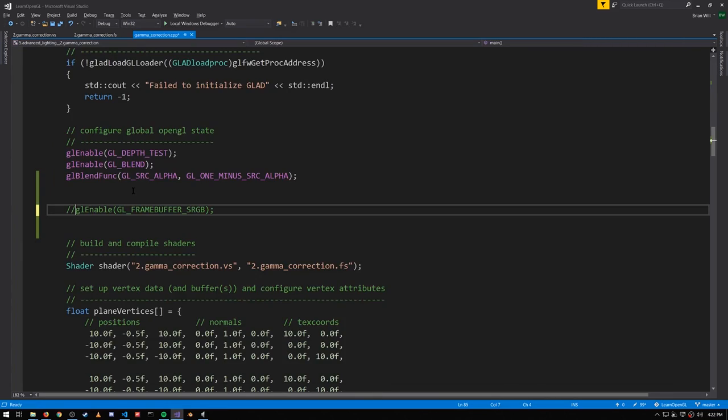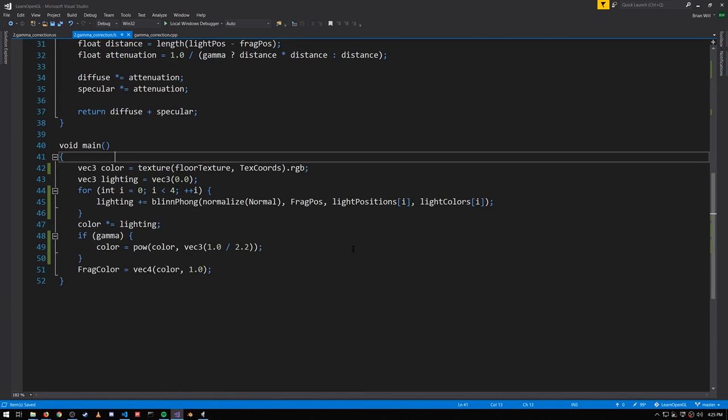The simplest way to get gamma correction in OpenGL is to enable GL Frame Buffer sRGB. This will automatically apply gamma correction to the frame buffer before it's displayed. If, though, we want custom control over the gamma correction process, which in some cases we do, instead of enabling GL Frame Buffer sRGB, we can apply the gamma correction ourselves in our fragment shaders. In this example, before we do our frag color output, if gamma is enabled, then we're going to convert our colors from linear space to gamma space by raising them to the exponent 1 over 2.2.